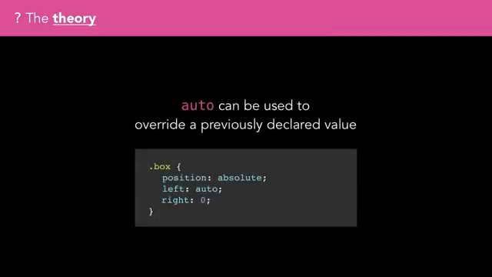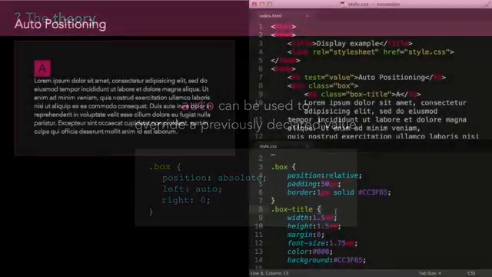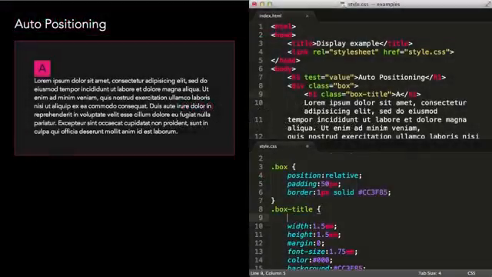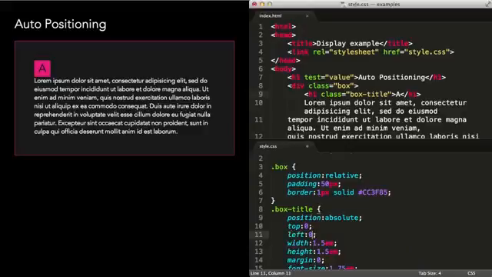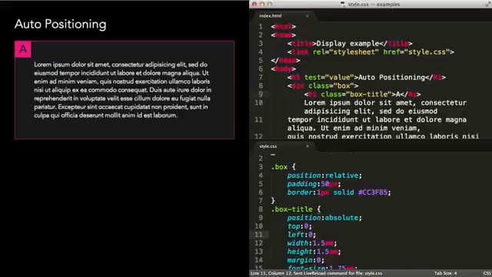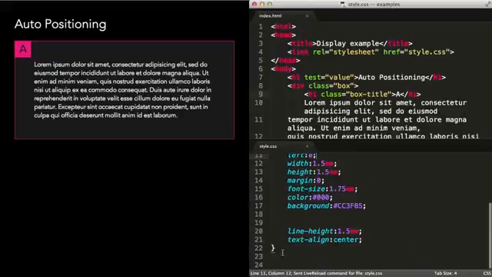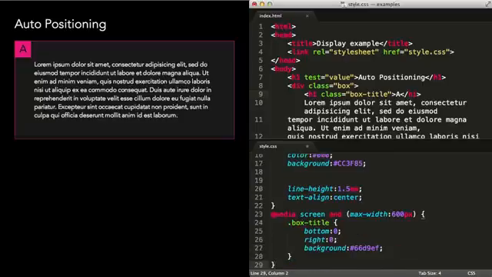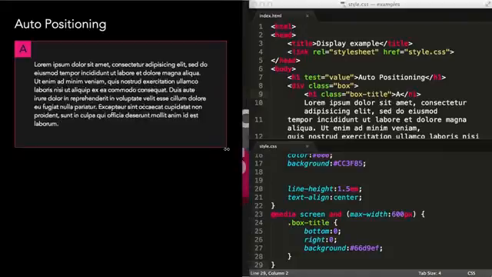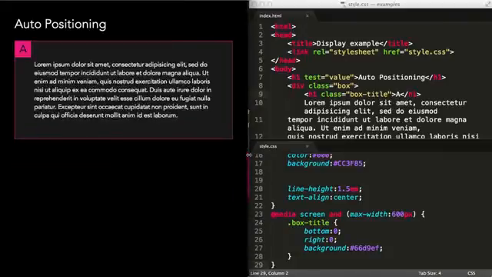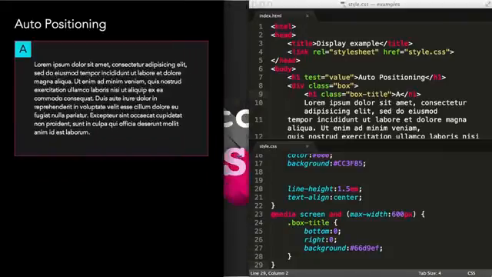Another place where auto can come to the rescue is when using CSS positioning. Imagine a situation with an element positioned in the top left corner of a box. Let's say that at a certain width, we want the same element to be in the bottom right corner instead. I've changed the background color to show that the media query does get fired, but it seems that setting bottom or right 0 is having no effect.